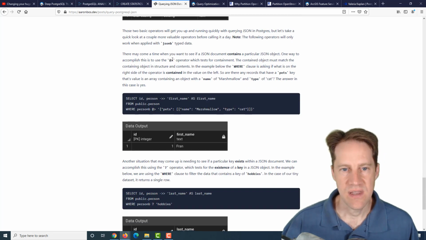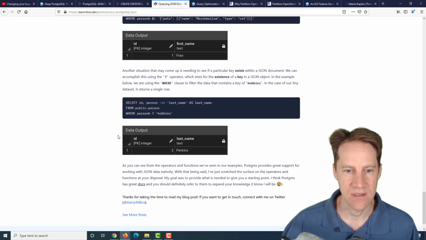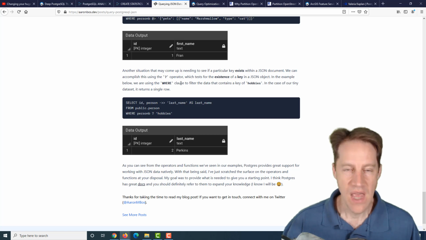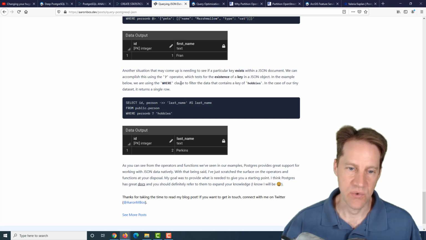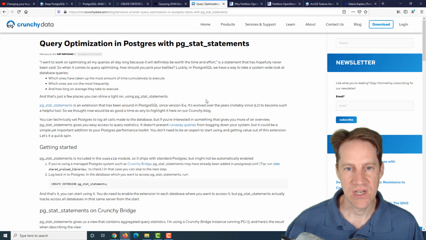He then covers the containment operator, so you can use it in a where clause to see, does this record contain a particular type of JSON, as well as the question mark operator, which helps you to determine if there are any keys that match within a particular set of JSON. So it's a pretty basic post, but if you're wanting to get started using JSON with PostgreSQL, definitely check out this post. The next piece of content, query optimization in Postgres with pg_stat_statements.